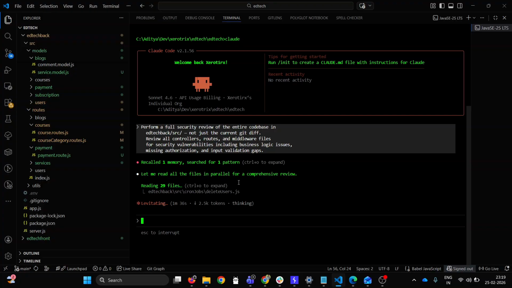It's reading the files in parallel for a comprehensive review. What it does is read the file and find the vulnerability, and it parallelly runs another agent, the same model, that verifies whether the found vulnerability is a false positive or a true positive. That's how it generates a good result. We can wait some more time. It's already 2 minutes, so maybe we will get our result in 3 minutes or something like that. We will wait for that.